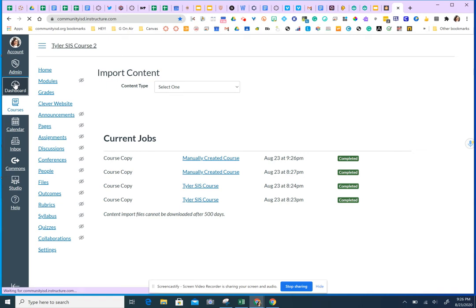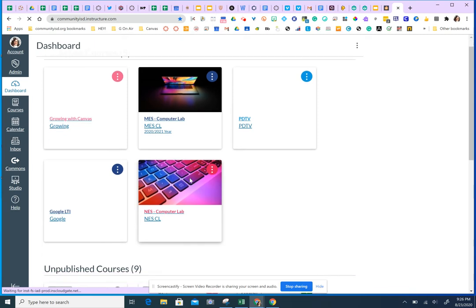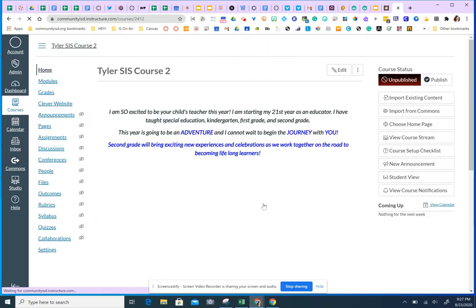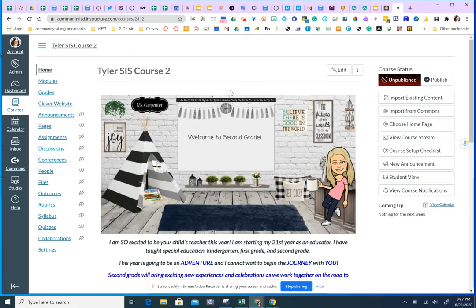In the dashboard, I can double check that the content was copied. If you remember, what I was trying to do is copy the content from my summer created course into the Tyler course. Once I click on the Tyler course, it was empty in the beginning. Now it will have all the different items that I created in my summer course. That is the first option.